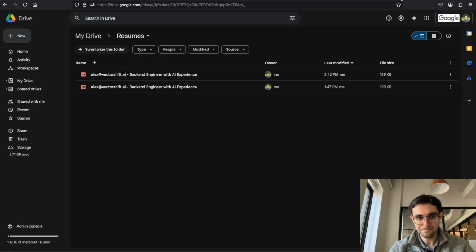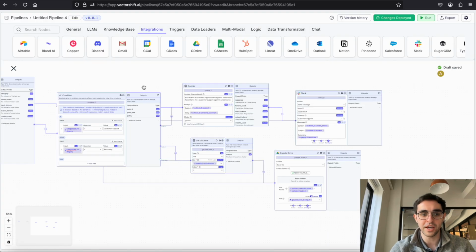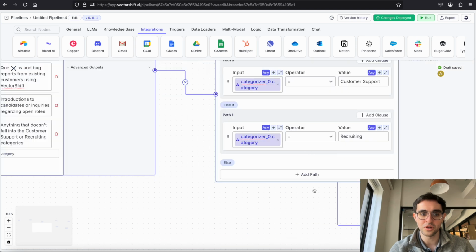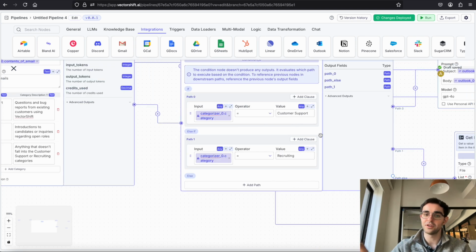You'll notice this email has not gotten saved into resumes. And there's also no Slack message, because when this pipeline ran, it categorized it into other, and we're not doing anything with other, right? The condition node only looks for customer support and recruiting, so nothing happens when we use other.